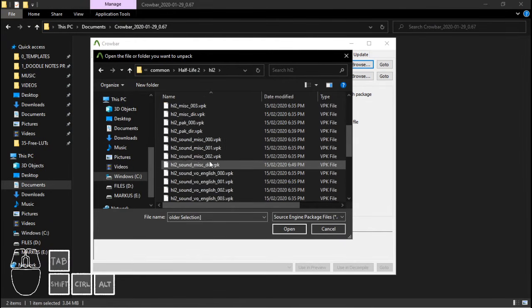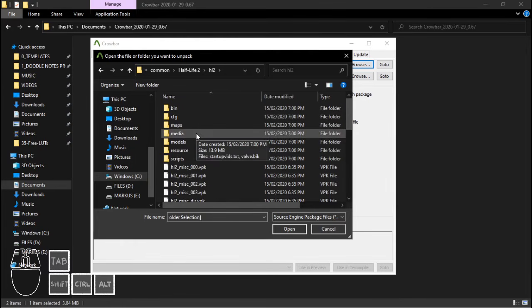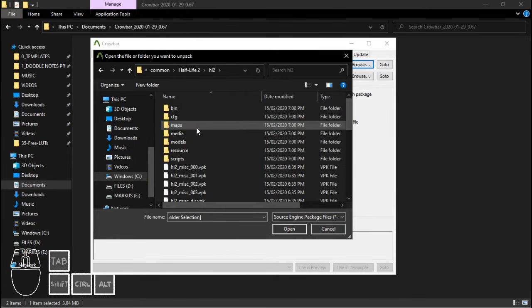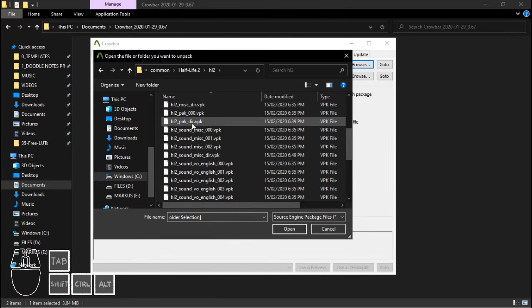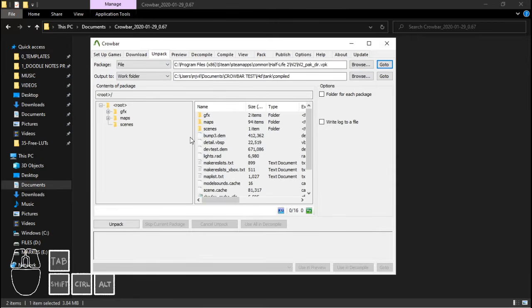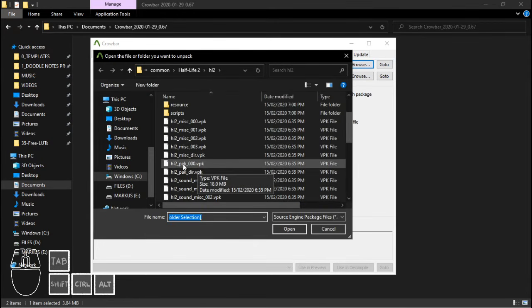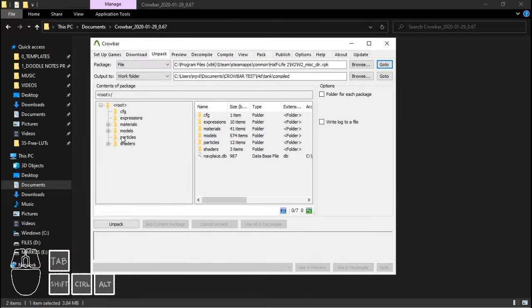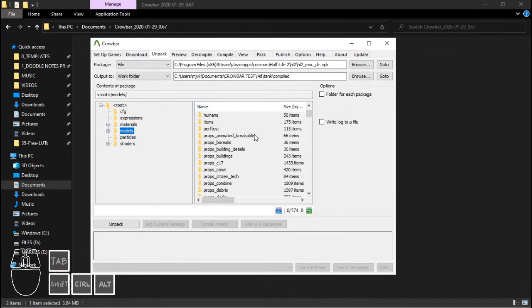So we're going to find the package, the VPK file. We're actually looking for a VPK file, and the VPK file that I opened to get the models is actually this one. Wait, I'm gonna just check that for now. No, it's not that one. It's not the pack dir. It's probably the HL2 pack misc dir directory or whatever. Anyways, I'm just gonna select models here.